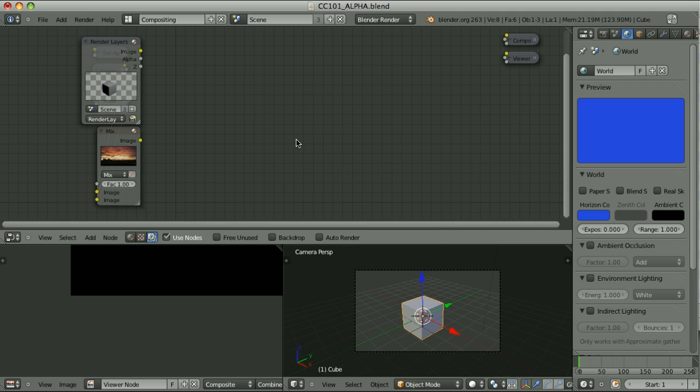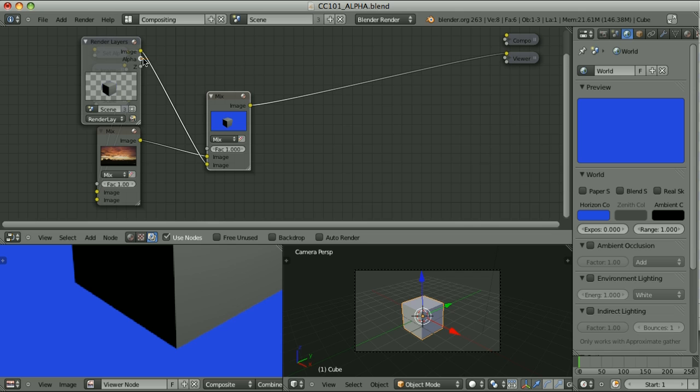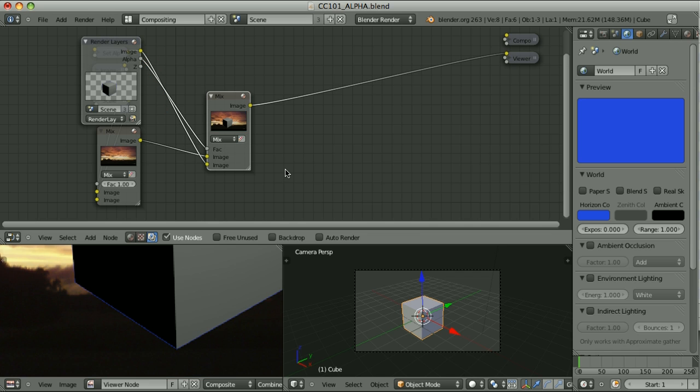So let's see what happens if we use the color mix and take the background, foreground to the lower socket, turn this option on and take a look. So maybe instead of using this option, let's plug the alpha here. Same weird result. So where's the problem?